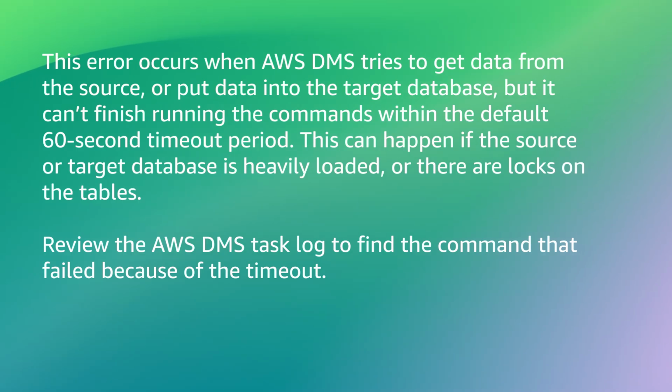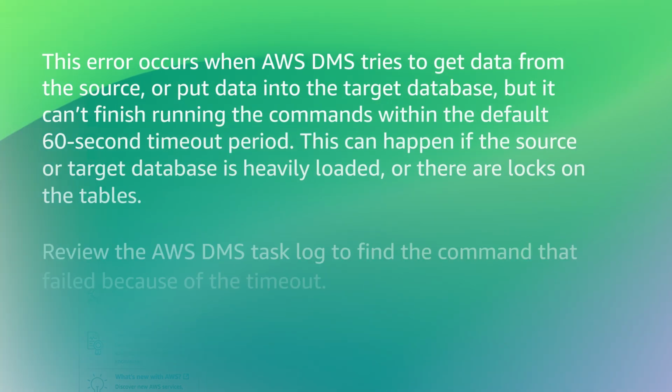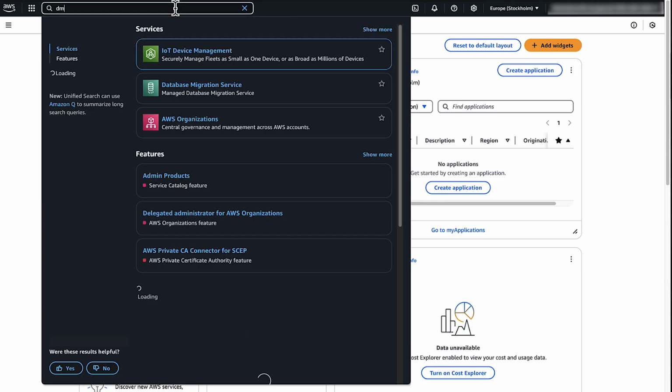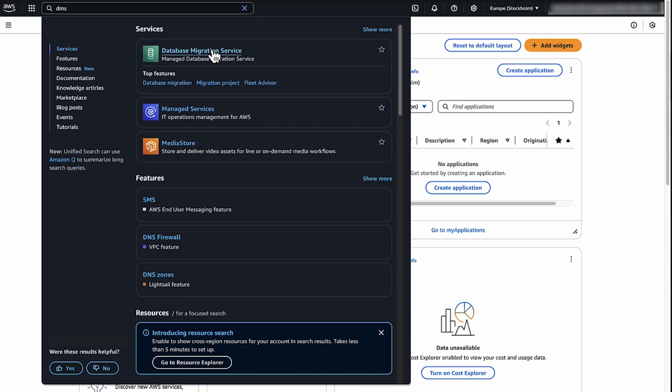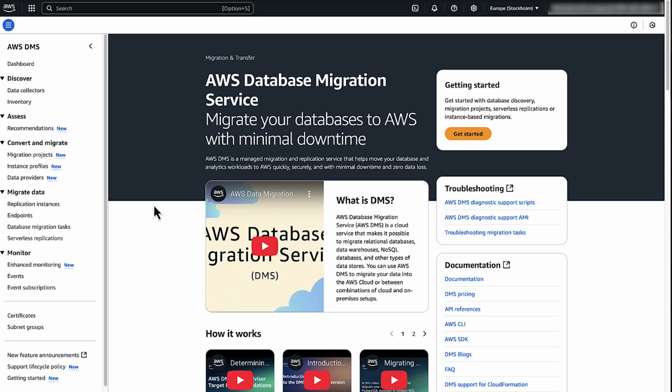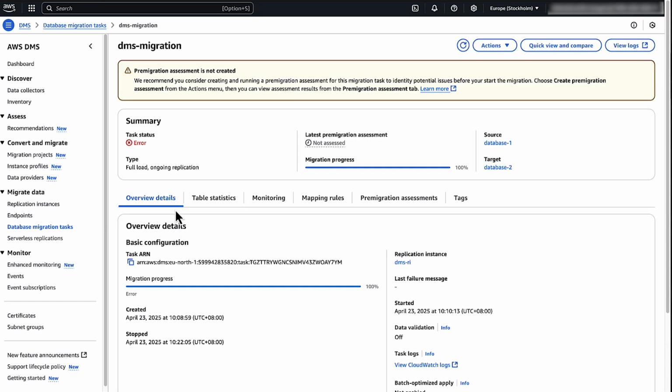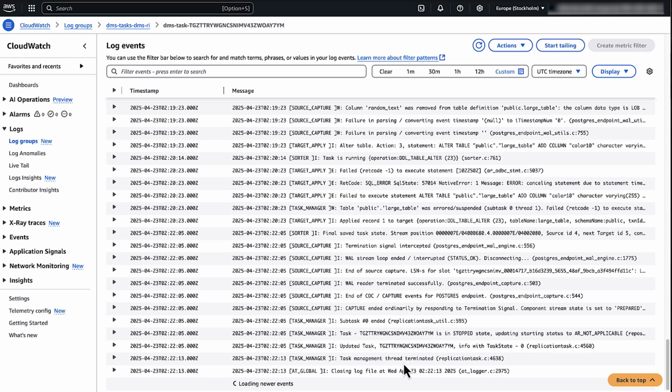Review the AWS DMS task log to find the command that failed because of the timeout. After signing in to the AWS Management Console, navigate to the AWS DMS console. Click on Database migration tasks. Choose the AWS DMS task that failed. Then navigate to and select View CloudWatch Logs. This redirects you to Amazon CloudWatch Logs for the task. Look for errors in the AWS DMS task.